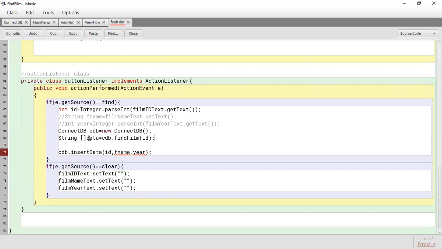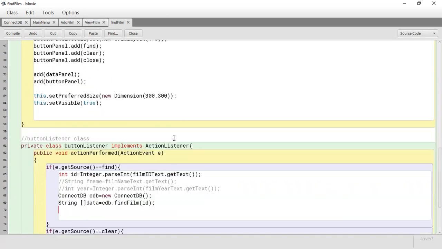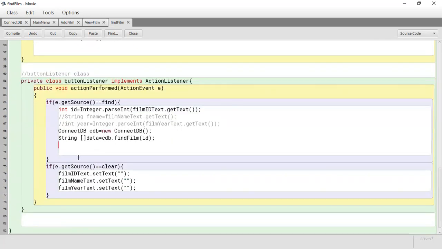So now that we have the data, we can then use the data, which is the array that would have been returned from findFilm. And all that we need to do now is simply populate the fields. So we need to set the text fields just to show that we would have found the record. So we would say something like, better yet, before I do this, let me run the program so you can see.